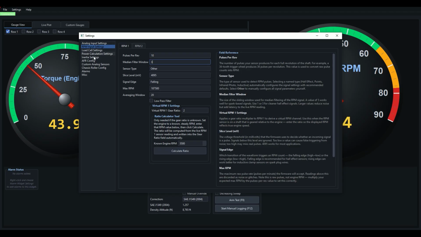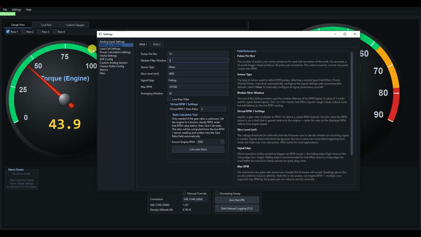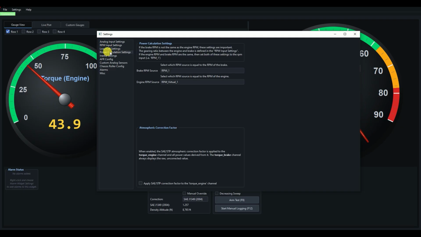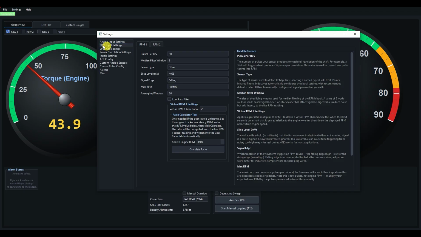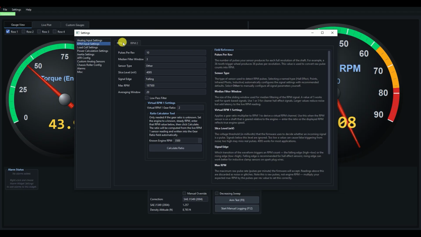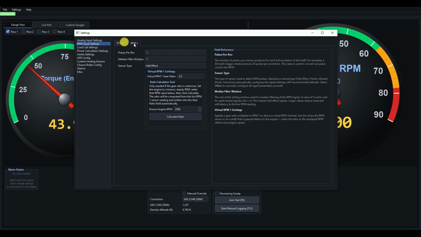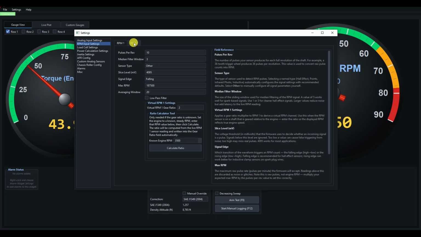And on the left-hand side right here, you can see we've got a whole bunch of settings pages, and we're only going to focus on the RPM input settings, the load cell settings, and the power calculation settings. So to start off, we go to RPM input settings. And depending on which device you have, if you have only one RPM input on your device, you'll only see one tab up here. But if you have two, you will see two tabs, and you'll be able to configure each one independently.